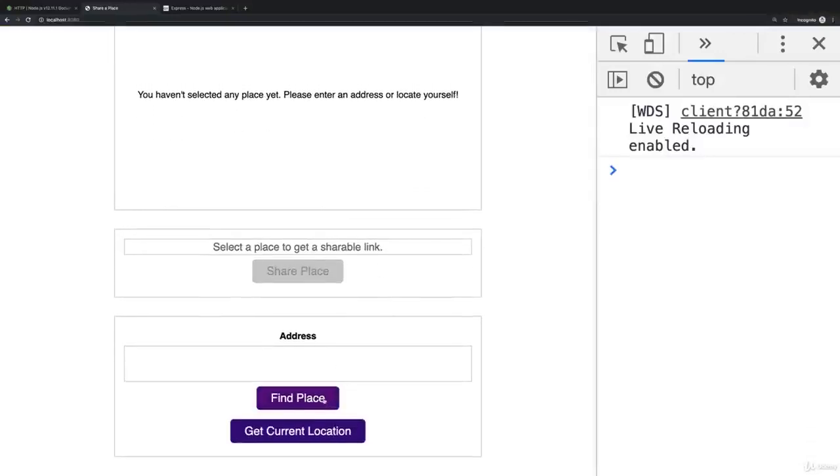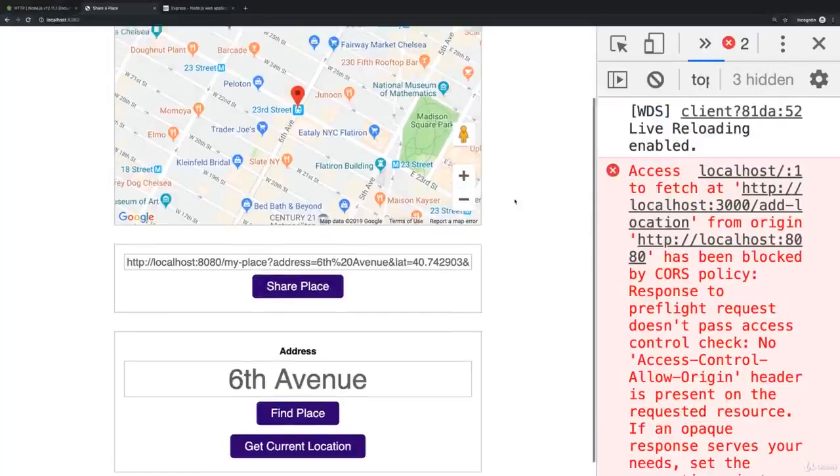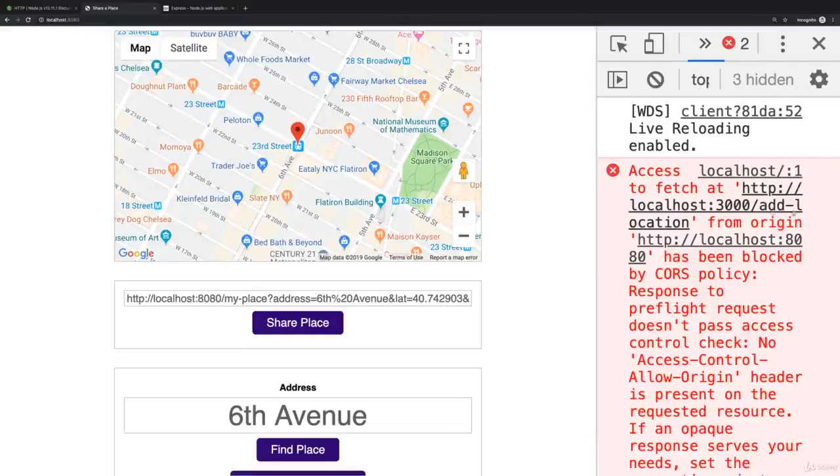And now here, I will find a place, maybe also enter a correct one, 6th Avenue, find place. Now this works, but we got an error here, and it's coming from our server, and it's complaining about some CORS thing. Now what's that?